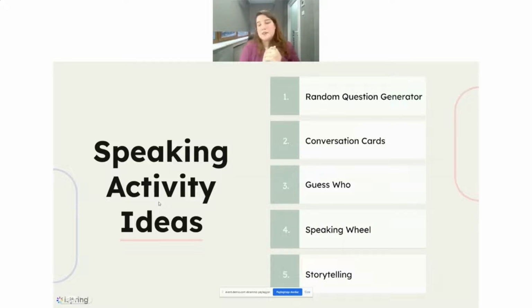The fourth one is the speaking wheel. Speaking wheel is similar to the vocabulary wheel, in which students have random questions in this wheel, and they will try to get that question from there. So they will answer one question, this question will be skipped later, and new questions will keep coming. And the last idea here is storytelling.